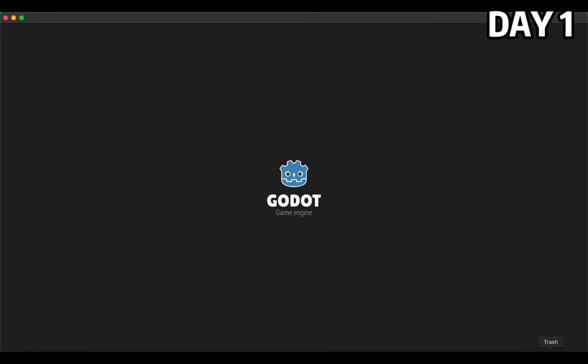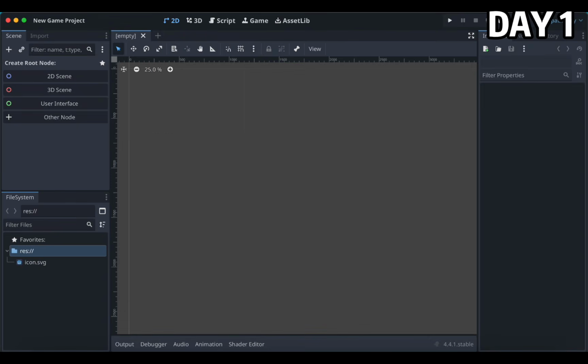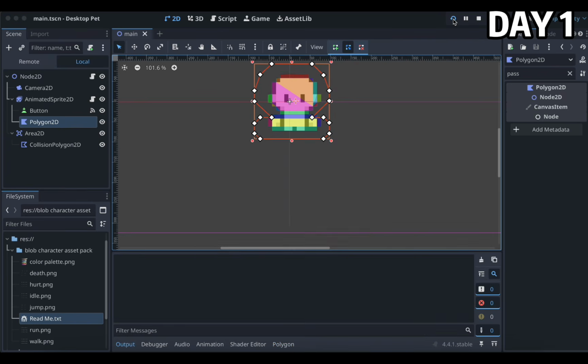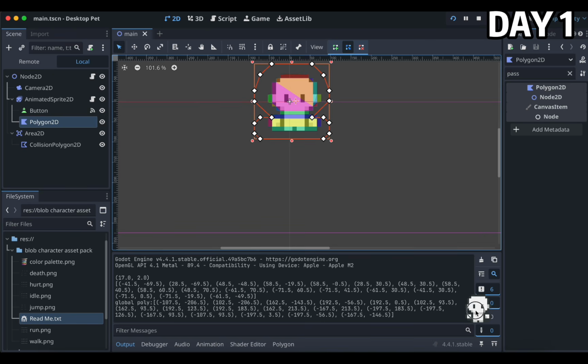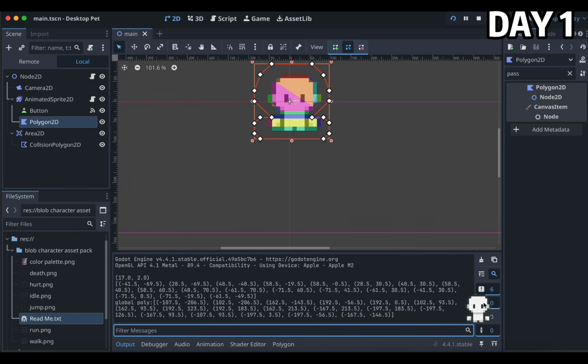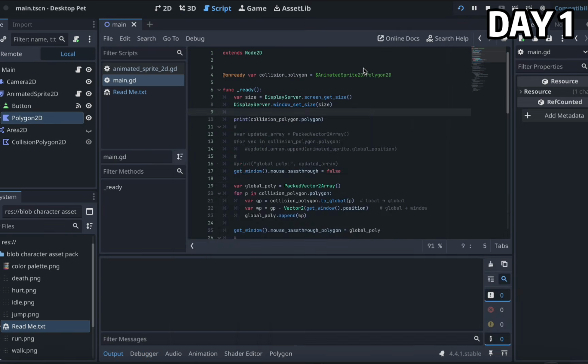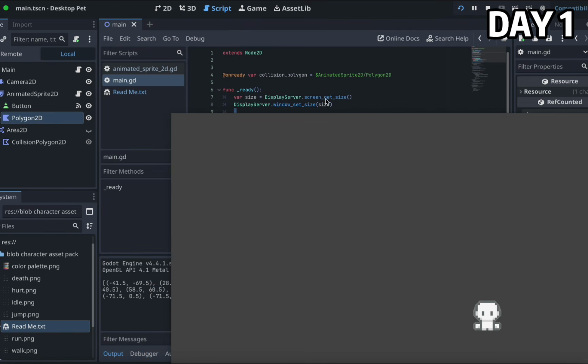On day 1, I started with the coding logic of the game. I created a new project in Godot and loaded in a little character sprite. I wanted to get some of the coding logic done before jumping into the art, so I used an asset pack that I'll link in the description. And then I got to trying to make the window transparent.